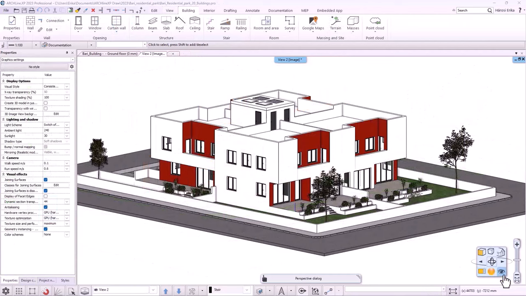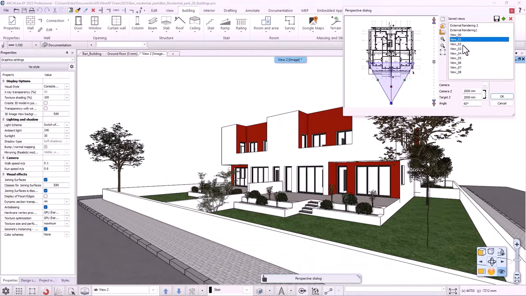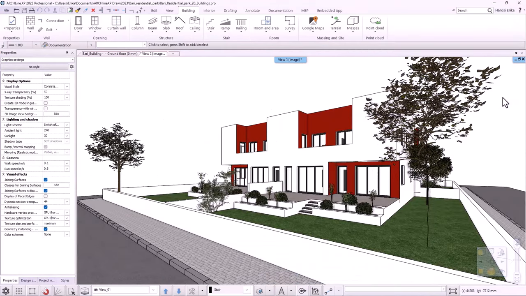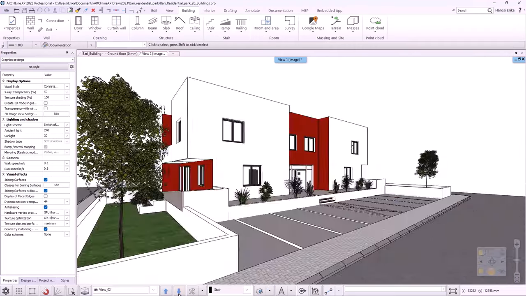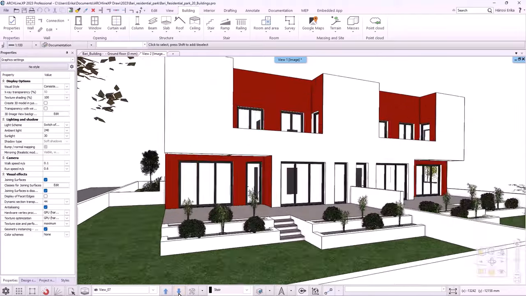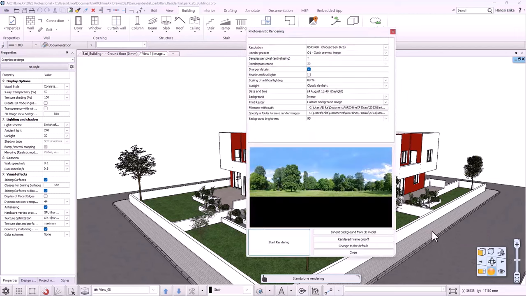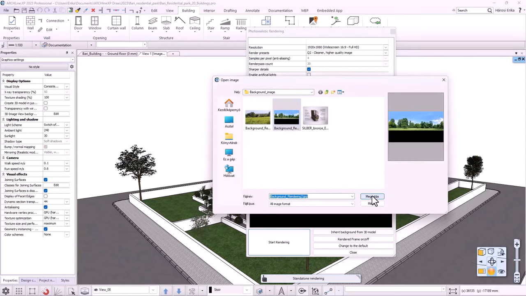We have already set different perspectives in the perspective dialog. We have saved them and we can switch between them with the arrow on the view. Let's create a photorealistic, rendered image from this view. Here we select the appropriate resolution, it should be full HD. It should be a fairly high quality render, so we choose the Q2 setting and choose a background image for it. Let that be the background image and we'll start rendering with that.